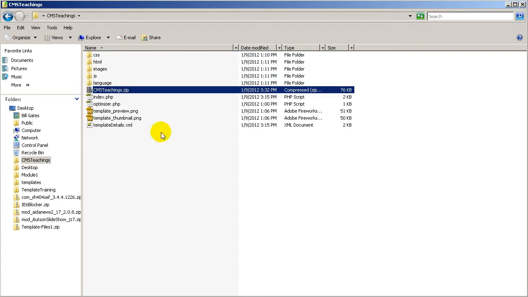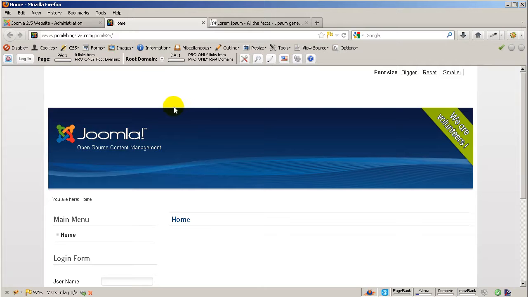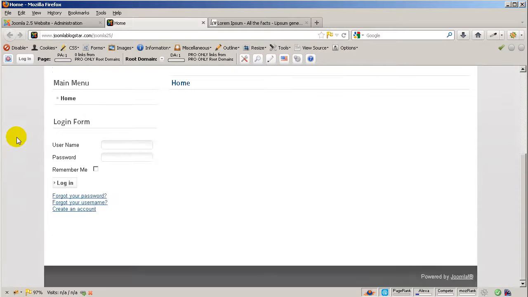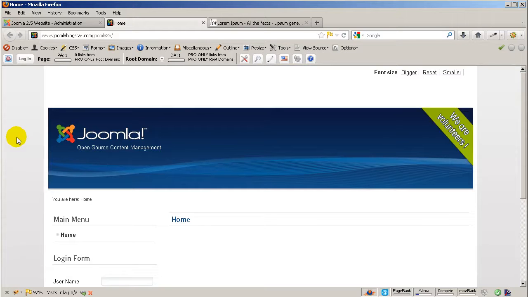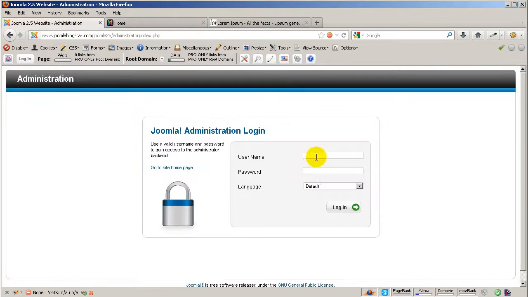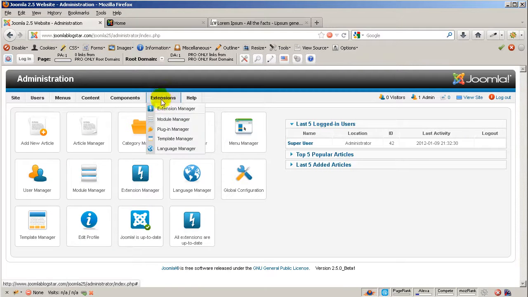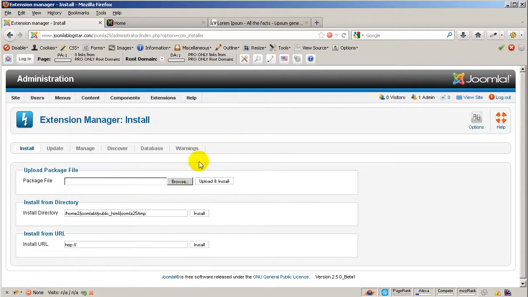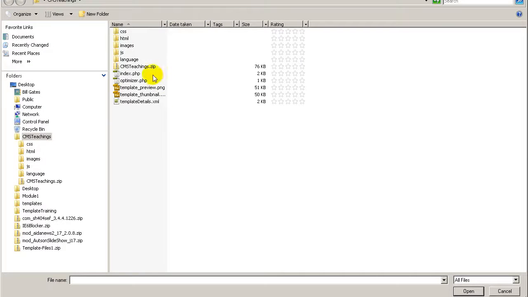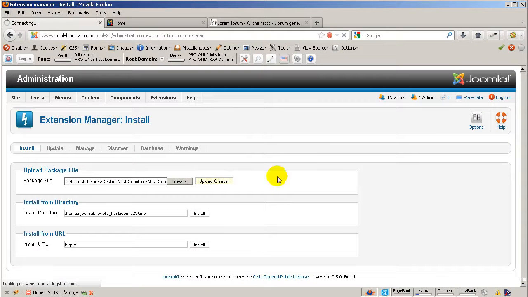So there you are, cmsteachings.zip, and then we are going to log in again to our Joomla website. Right now, have in mind that I am working inside a Joomla website without any sample data. That's why you are not going to be able to see too much information in here. So let's go back in here and admin and login. Then you are going to go to extensions and extension manager. Inside here you are going to click on browse and select the cmsteachings.zip. Click open and upload and install.